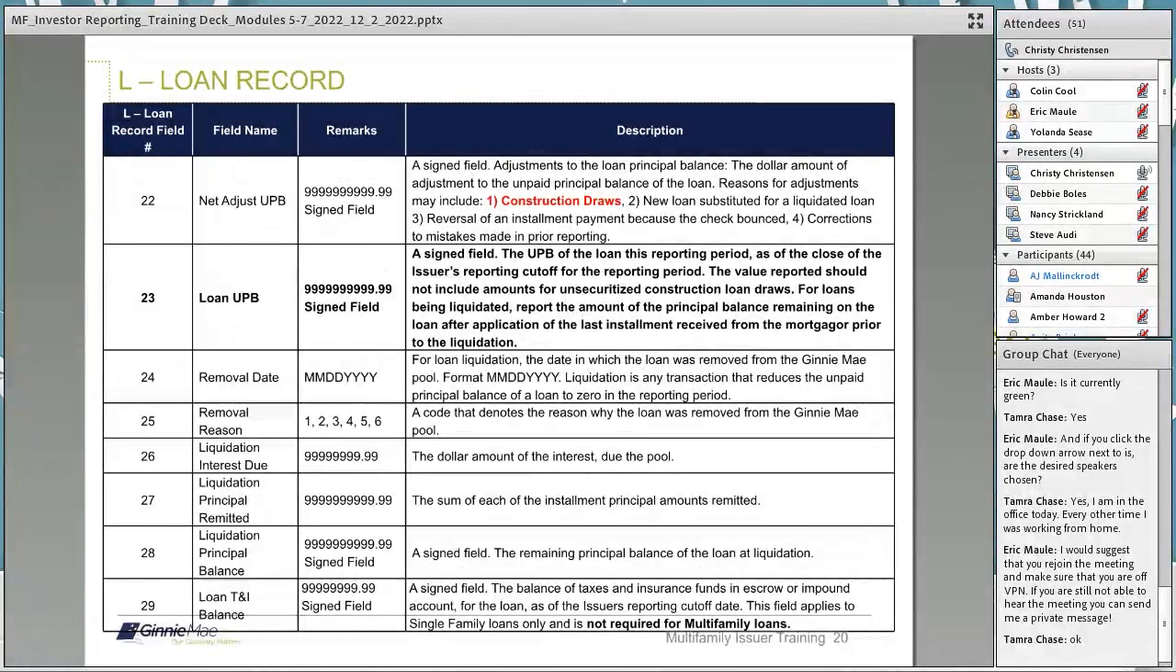And this shows fields 22 through 29, which is the end of the L record. Construction draws must be reported in the net adjust UPB field, and the loan UPB must be reported even if the loan is being liquidated. The liquidation information is in fields 24 through 28. Notice that field 29 is not required for multifamily loans.